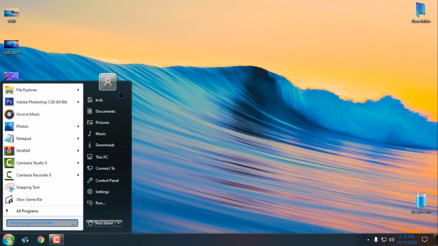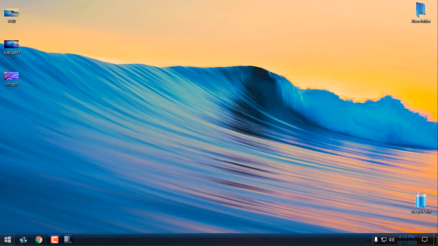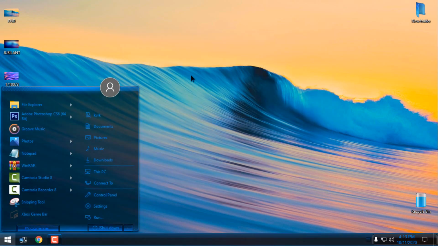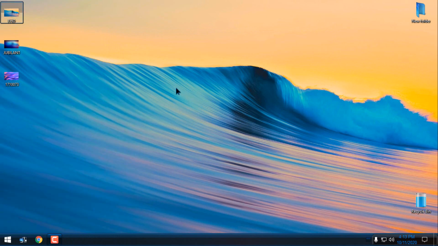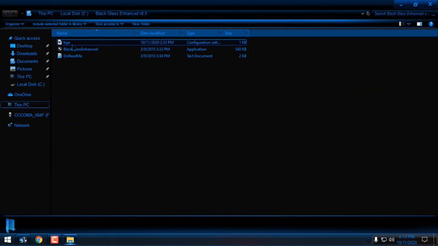Okay, then I will go to the StartisBack plus properties, appearance. I will select the custom start menu. Okay, now it's much better. Then I will go to the local disk C, BlackGlass, and I will run BlackGlass app.